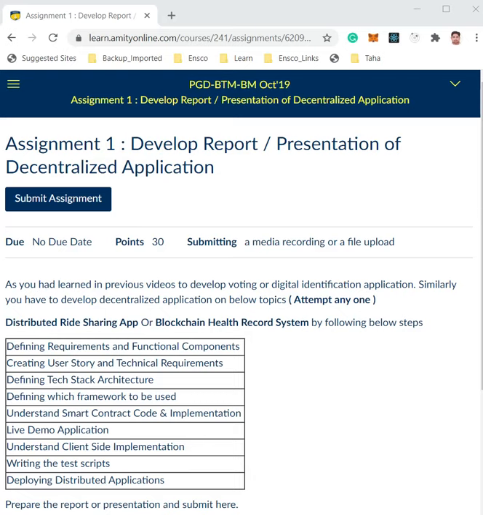Hello there, welcome. In this video presentation, we are going to demonstrate how to create a decentralized application for a blockchain health record system using Ethereum blockchain. We will start from scratch and go all the way to design, develop, test and implement this DApp.